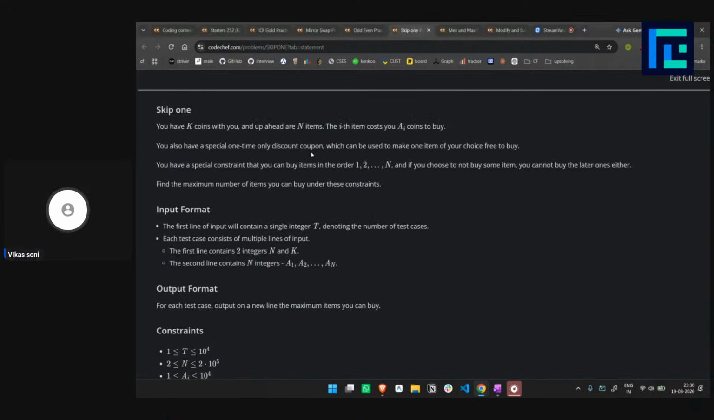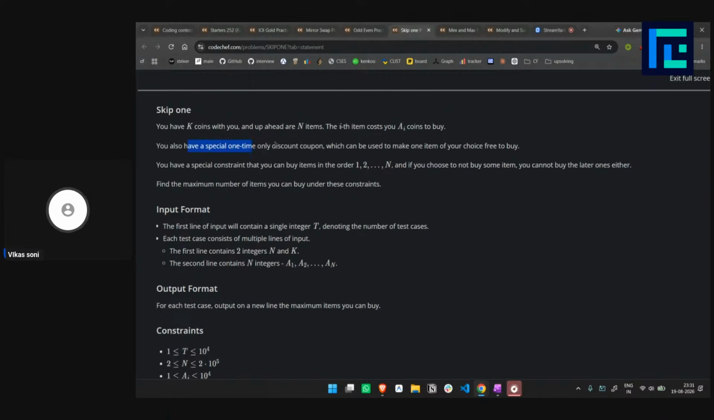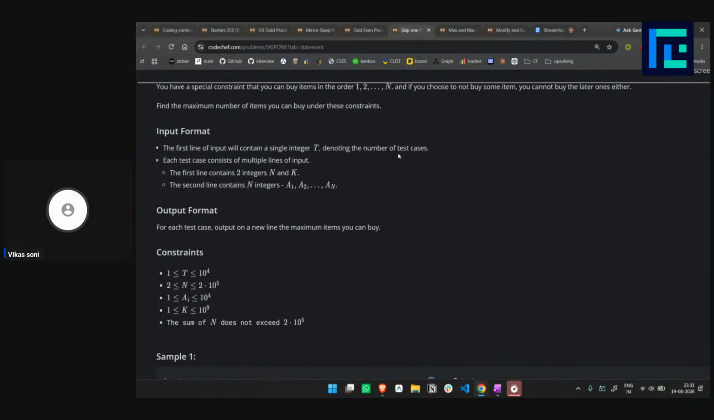So like see, if this special coupon was not there, then the idea would be easy, right? We will just buy the first item if we can. Then I will see, can I buy the second item? If yes, then I will buy it. And yeah, I will keep doing this. That's it. But yeah, there is a special one-time discount coupon, and where I will use it is the big question.